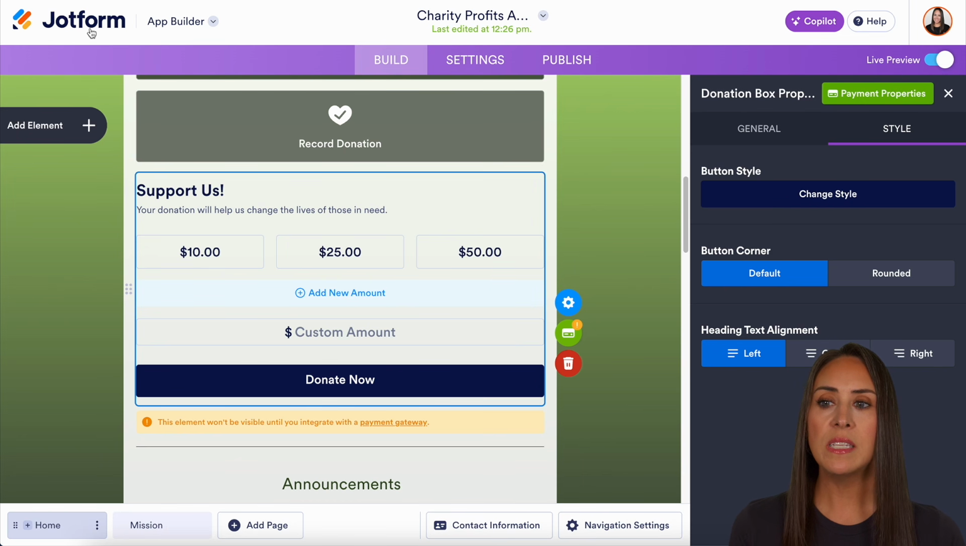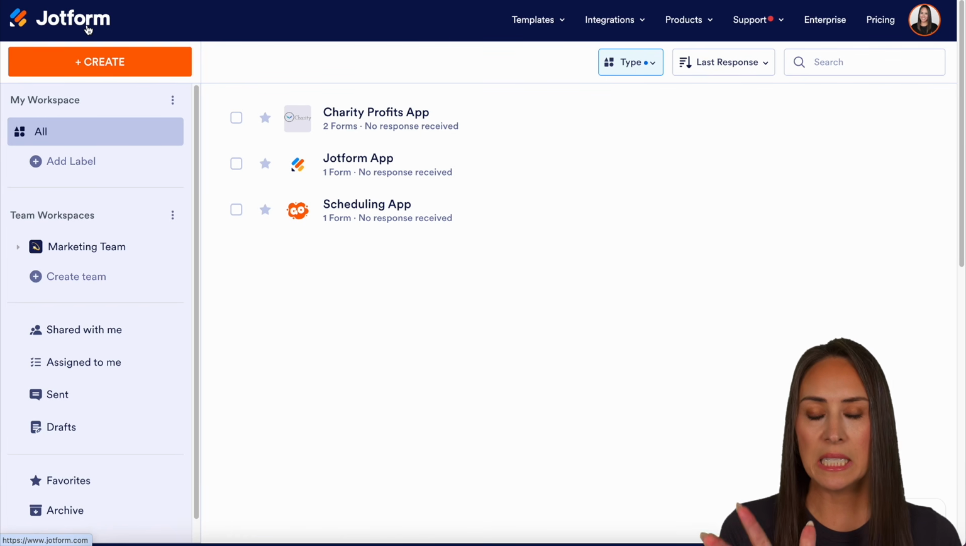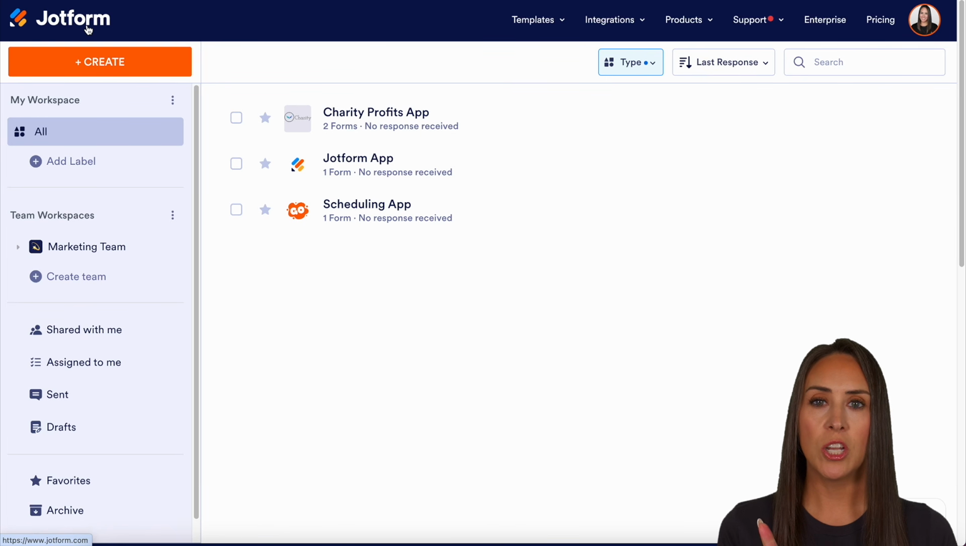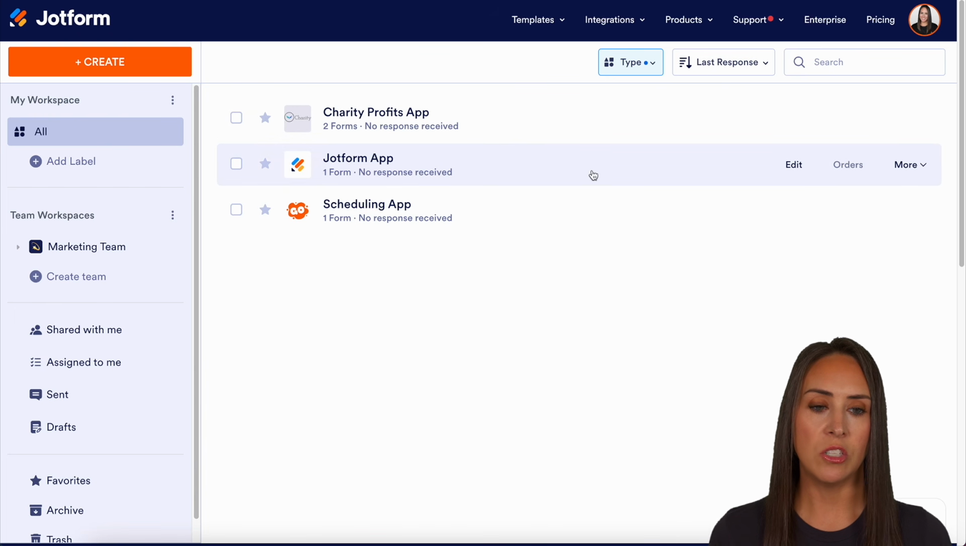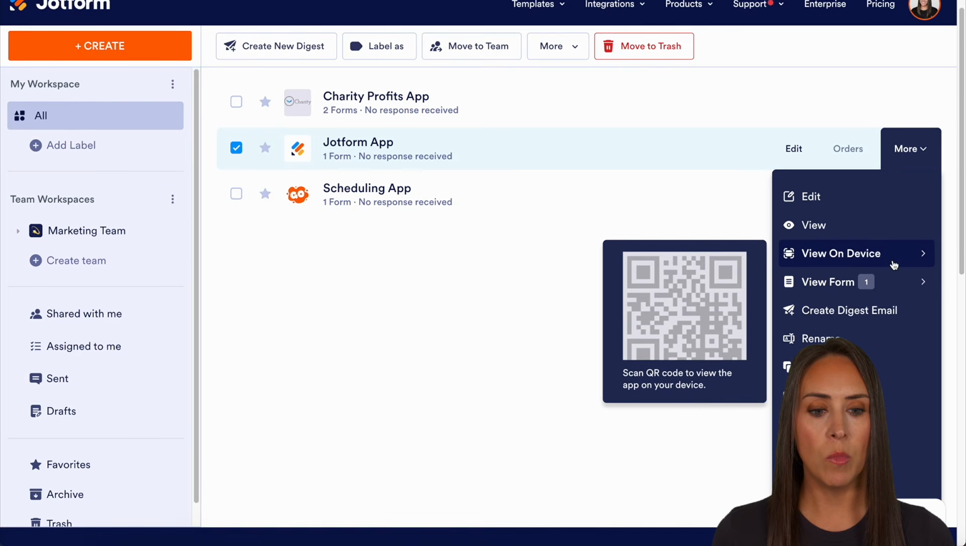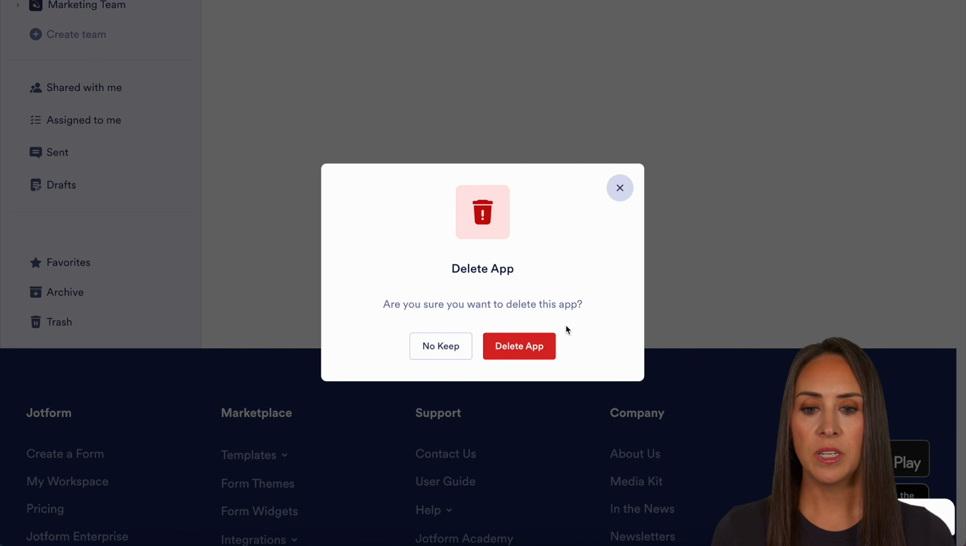Now, if for any reason you would like to completely delete your app, you can absolutely do that. Just a second ago, we talked about disabling, but let's say that I want to completely delete this Jotform app. All we have to do is click on more, move to trash, and delete the app.